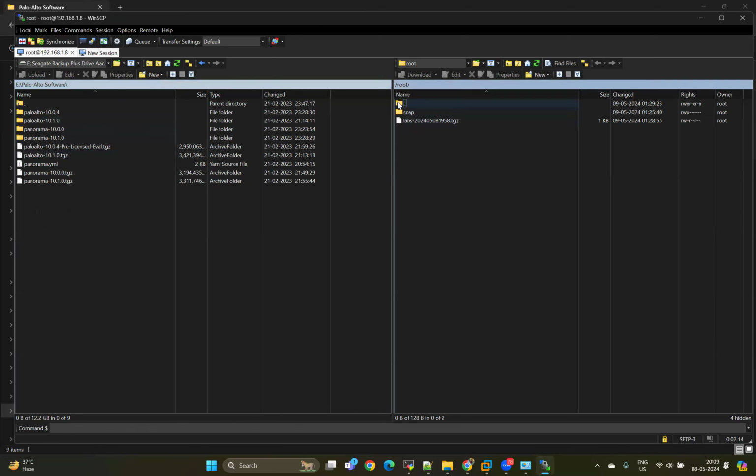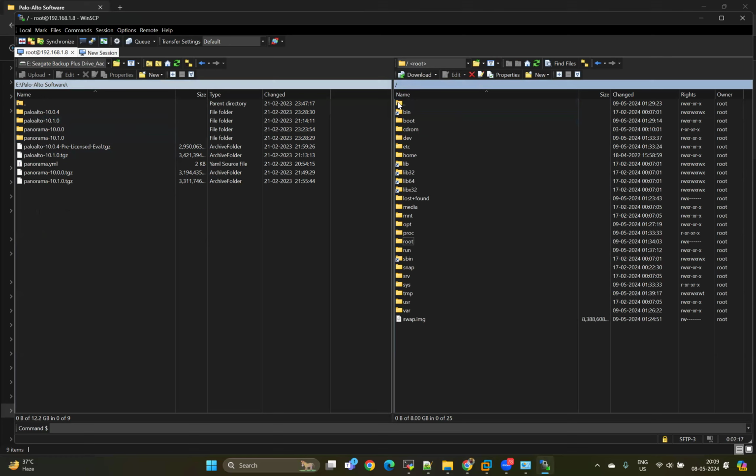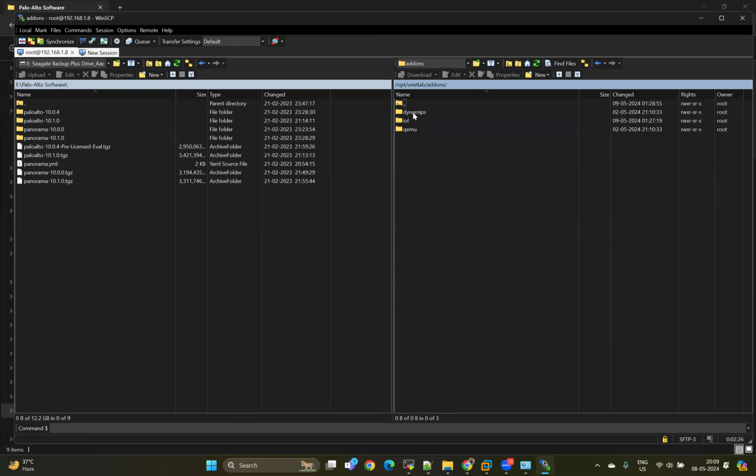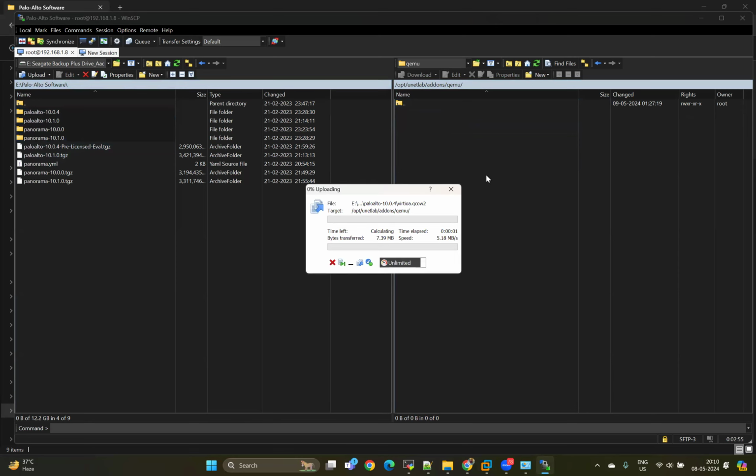On the right-hand side, where exactly we need to provide that image, let me show you. We need to go to opt, unetlab, addons, and qemu. So this is the path: opt, unetlab, addons, qemu. Under qemu, we need to upload our Palo Alto images. I have Palo Alto 10.0.4, 10.1.0, Panorama 10.0.0, and Panorama 10.1.0. I'm going to just drag them under qemu. It will take some time to upload.